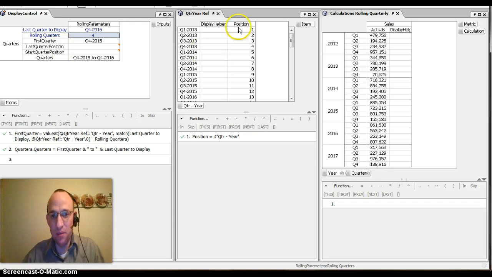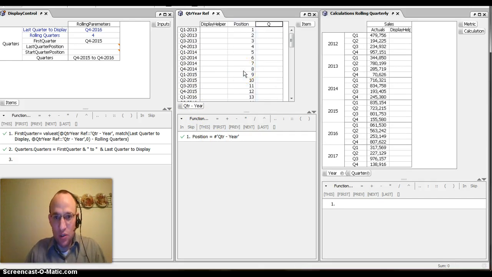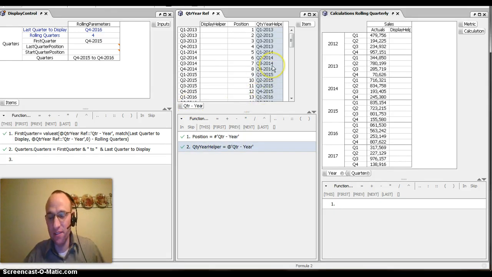incorporating several different steps. The first of which is, in this quarter year ref, I have this position helper column that identifies the position of each one of these items using the hashtag category. I also want to create a quarter year helper, what I will call it, and how I will populate this is by at quarter year. Okay, this will just facilitate some of my lookups. It's not necessary. There is a way to go around this, but this will facilitate formula writing in this video.